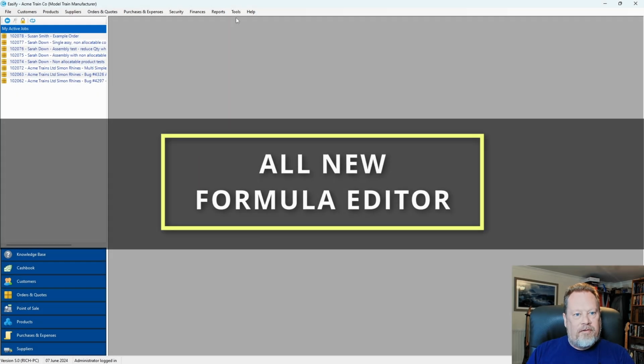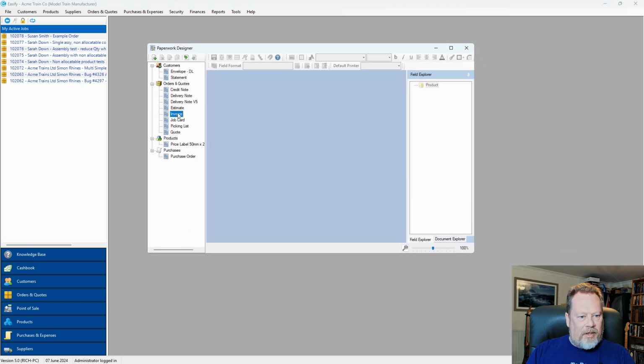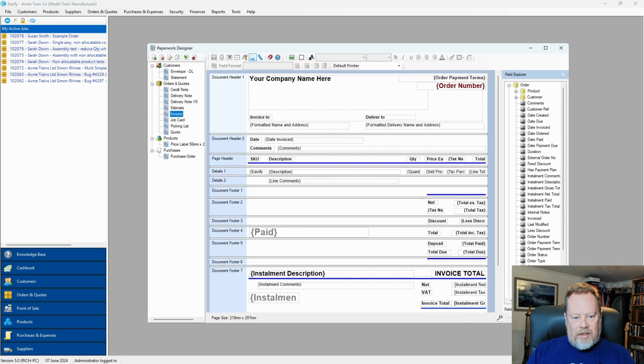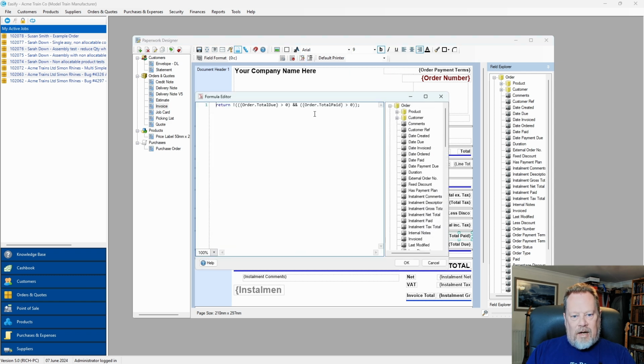Something else that's new is a new formula editor for the paperwork designer. So if we go into the paperwork designer and we pick an item of paperwork, and let's say that we click on a field in the paperwork designer where there's a formula, and you can see that because this button has become colored, the text has gone to red. So we click on the formula, and now we've got an all new formula editor, which has line numbering and syntax highlighting and is just more friendly to use. So a small update, but if you're into programming Easify and you want to really customize your paperwork, then this is a real help for you.